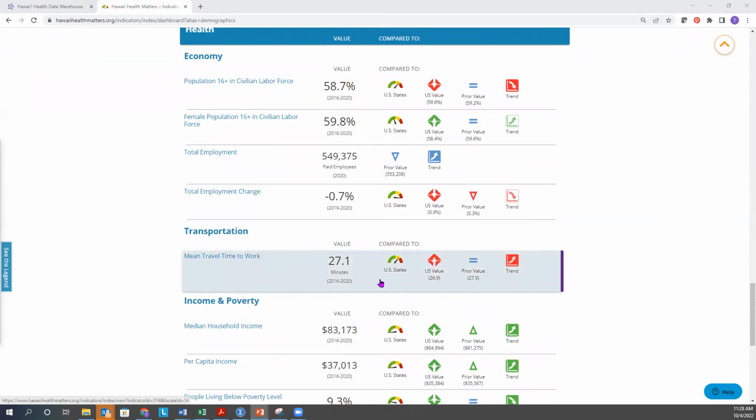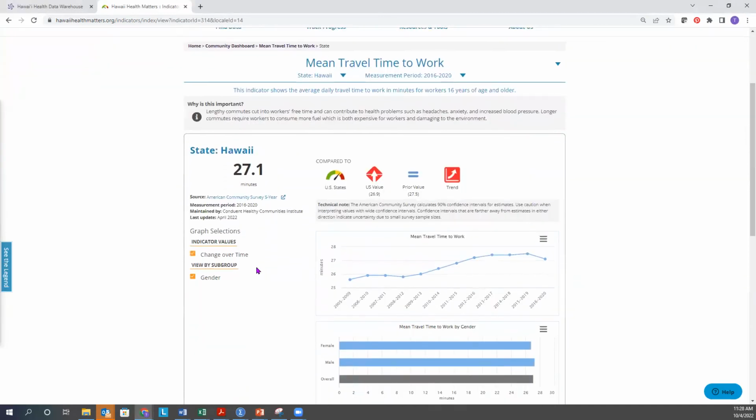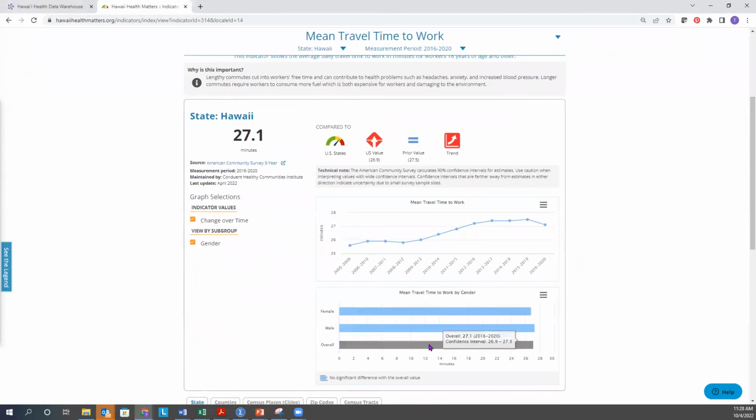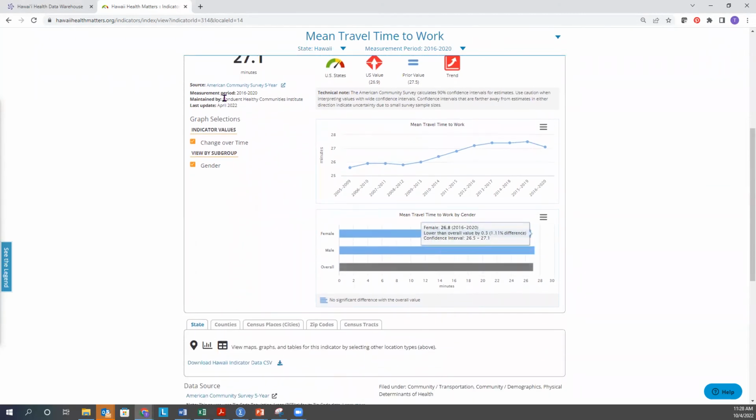As you can see, compared to the whole United States, we're in the second to lower quarter of that. And then if you look at the data here over time, this is one where we do have data available by sex. And the source of this data is the American Community Survey 5-year estimates.